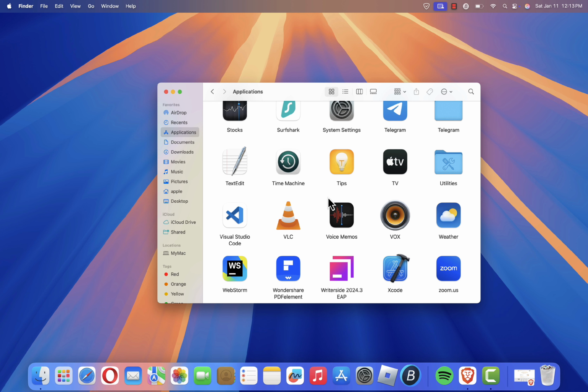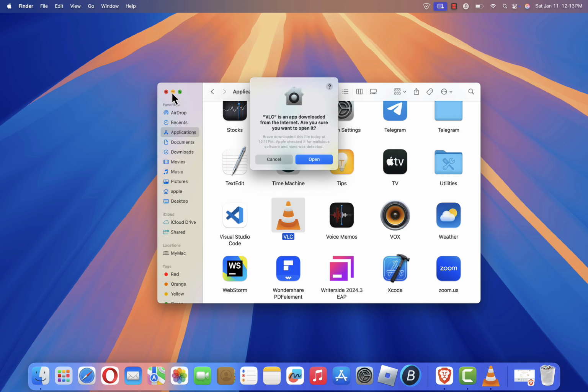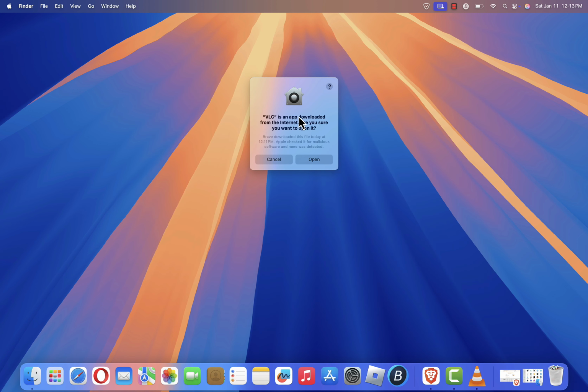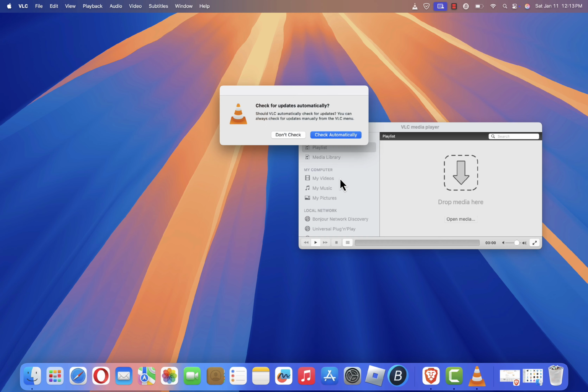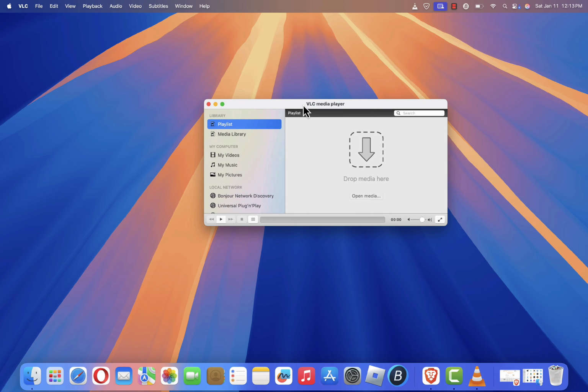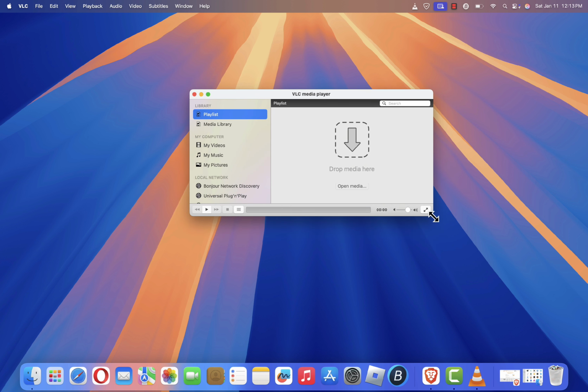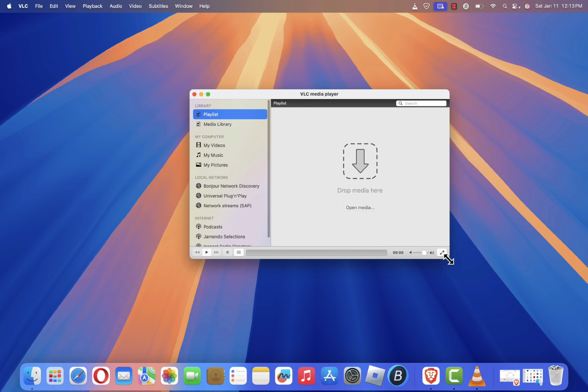Now let's launch VLC Media Player. Click on the VLC icon in the Launchpad to open it. If you see a prompt saying that VLC Player is an application downloaded from the internet, simply click Open to proceed. The first time you launch VLC, you may see a prompt asking if you want to check for album art and metadata. You can choose No Thanks if you don't want to enable this feature. Once you've done that, VLC Media Player is ready to use.